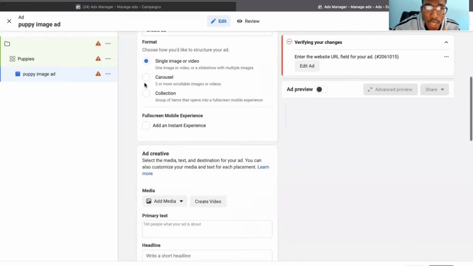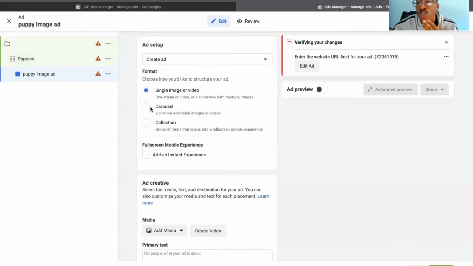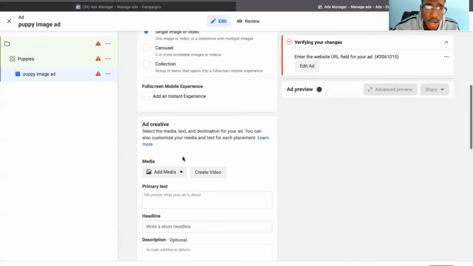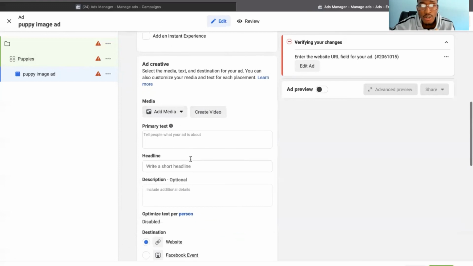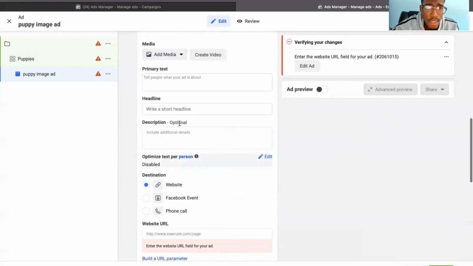Single image or video right here, or you can use a carousel, where you can have multiple different images and you can scroll through. Collection. If you have a store with different products, you can create a collection in your Facebook business page, and then you can add it to your ad account so you can run ads to that specific collection. This is where you select your creative, your video or your image. You would click add media or create video, and then you would put it in here and it would generate it. Primary text, this is where you're going to put your caption.